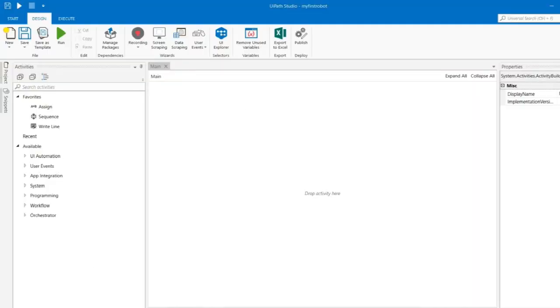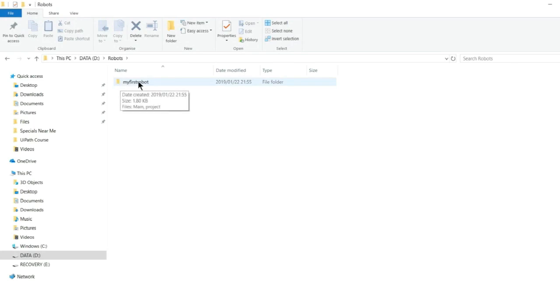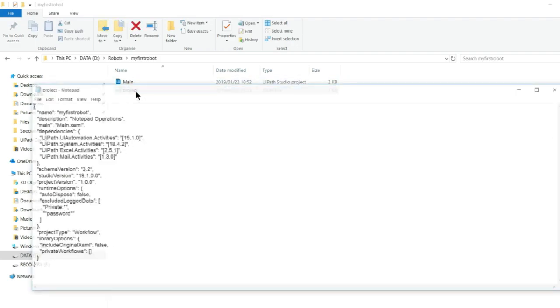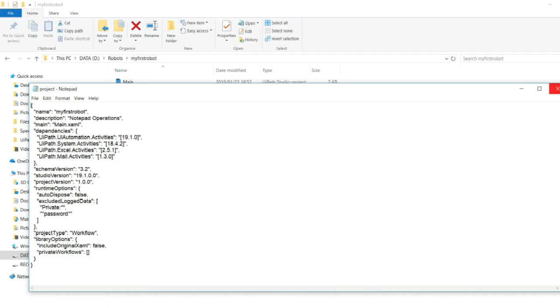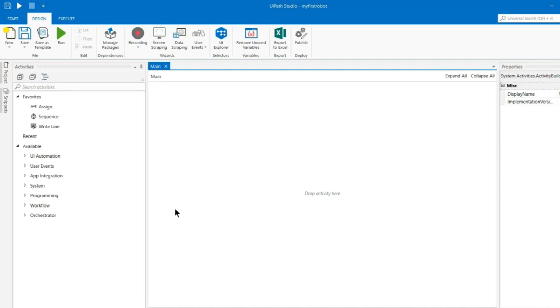So now if we go to our folder and we go to robots, you'll see there is now a folder there called My First Robot, and within it we have our main XAML file and we have our JSON file. Make sure you don't delete this. This is a necessary file in order to run your robot. Great, so let's get into it.